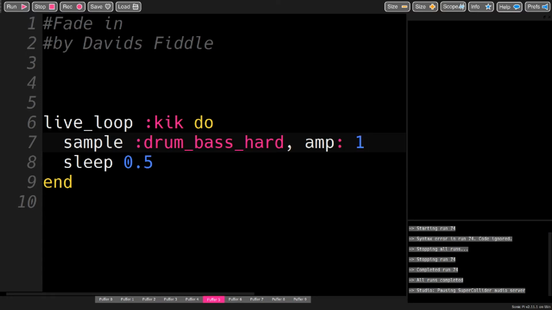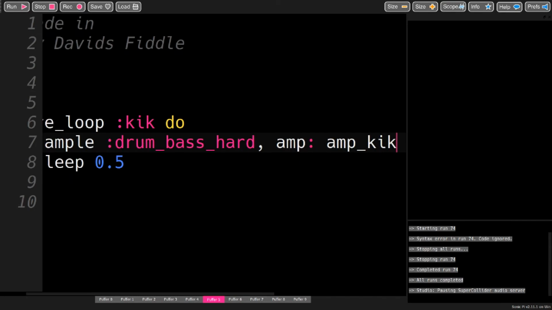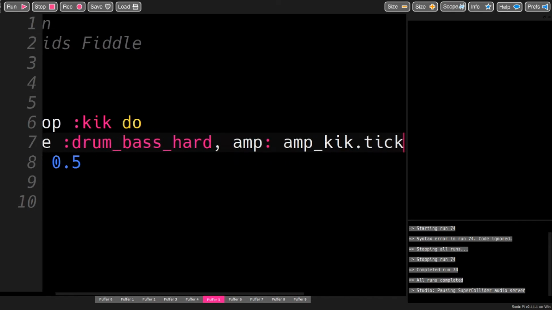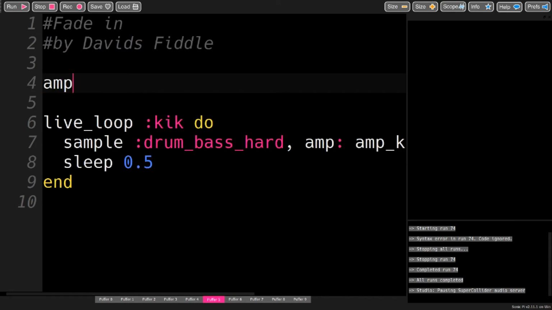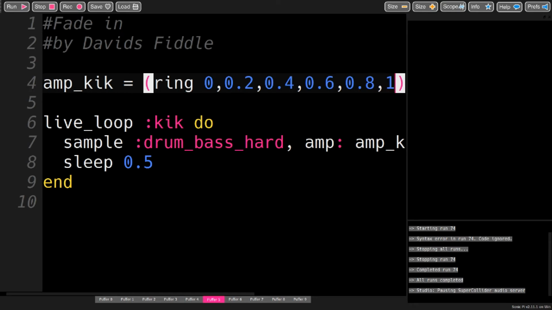So if you replace this 1 with, let's say, amp kick, give it a tick, and make a new ring called amp kick and make it go 0, 0.2, 0.4 and so on. Now the kick drum would fade in, cut out and fade in again, because once you reach the end of the ring you start over at the beginning and it would sound like this.